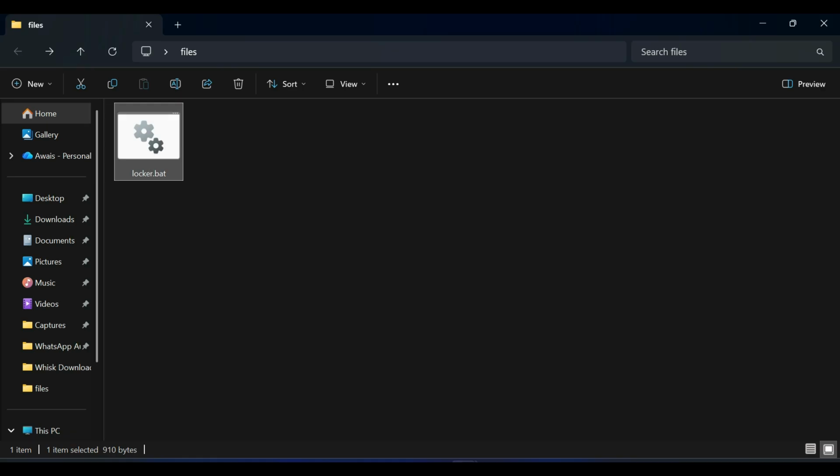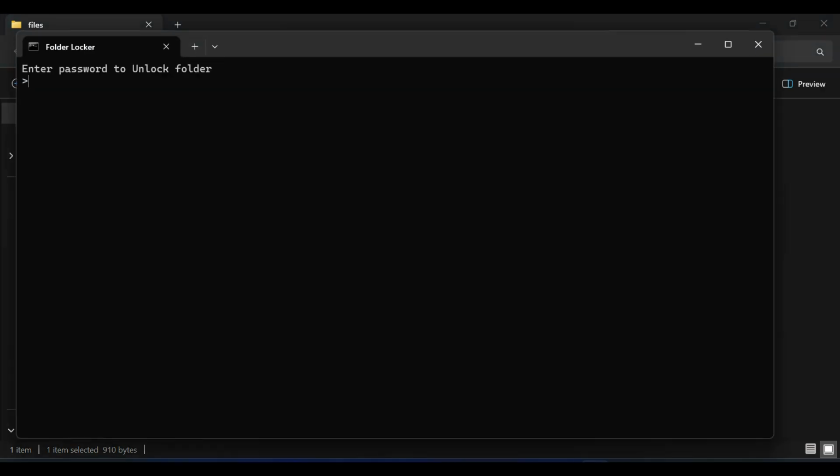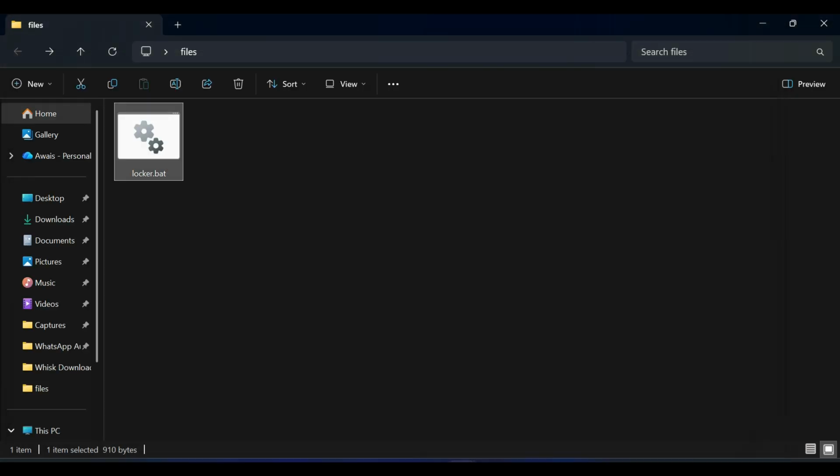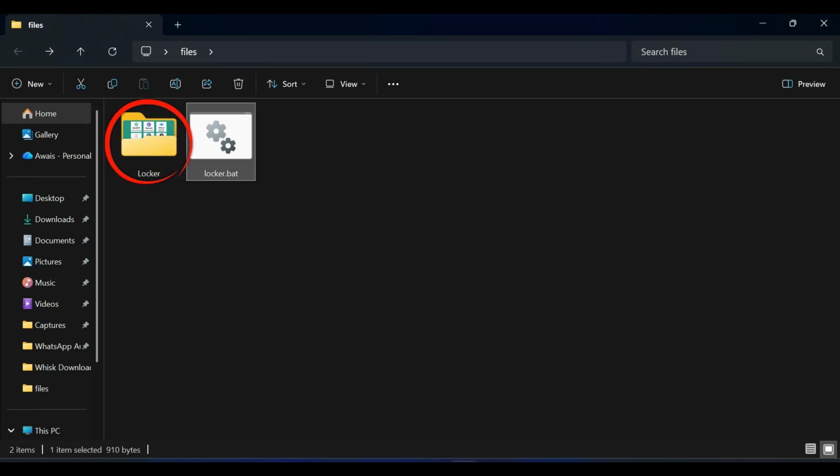To open it, you need to double click this file. Now it asks you to add the password which you had selected in the code. So I will enter my password. You can see the folder has been unlocked. Now I can access it easily. That's it. This is how you can lock a folder in Windows 11 easily.